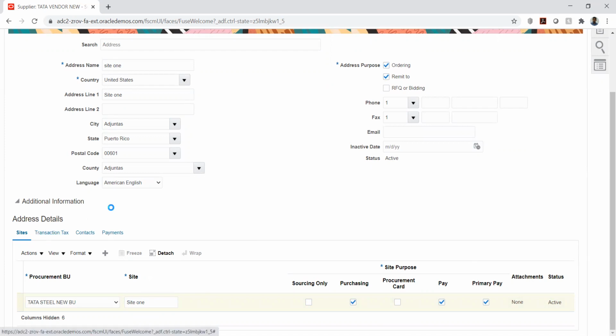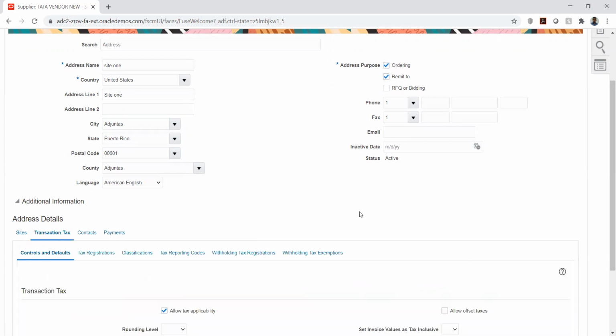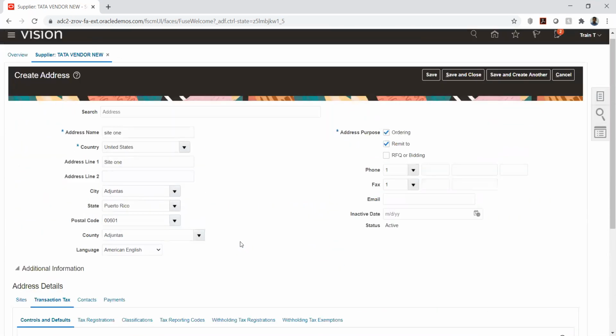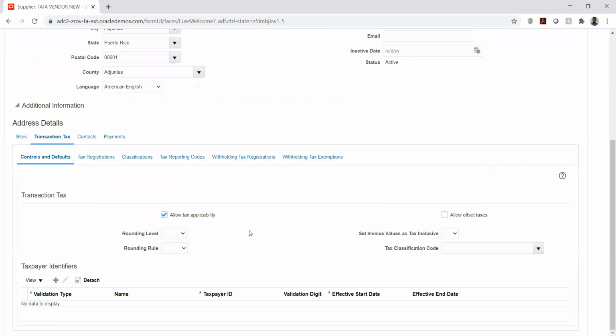I might differ on the transaction taxes that I have created also. It will always be on the site level. If this is not at the site level, the system will check on the supplier. If it is not there in the supplier, the system will pick from the actual tax configuration. Okay.